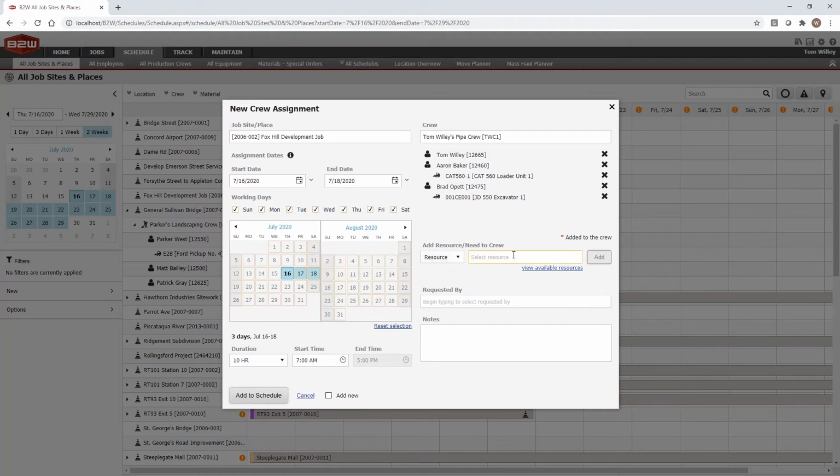Now, there's a lot of other capability in this assignment window. I can modify pretty much anything you see here. For example, for Tom's pipe crew, I might remove one or two resources and replace them with somebody else, or I could augment the crew by adding more resources. I could also modify the dates of that assignment, so I could add or remove days.